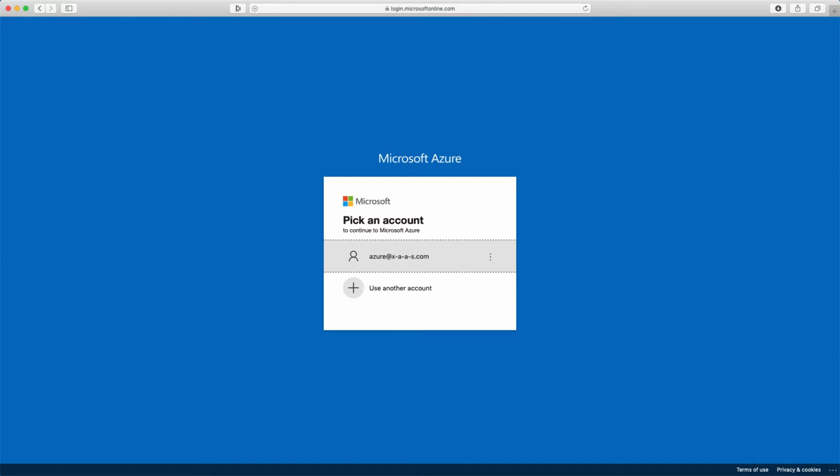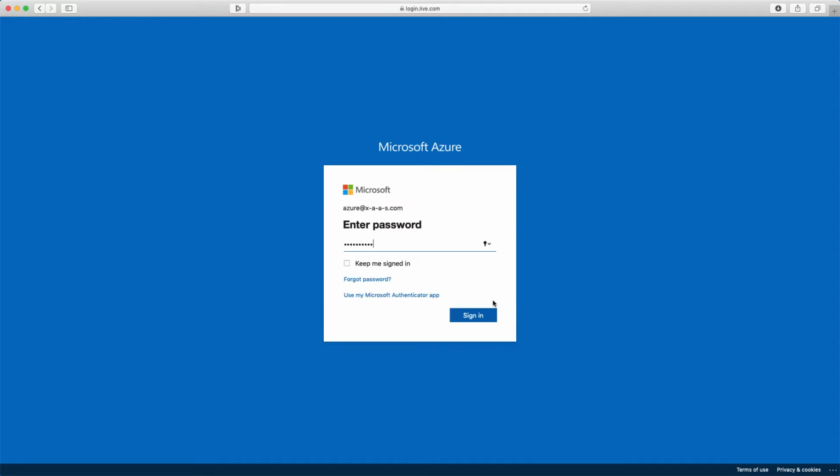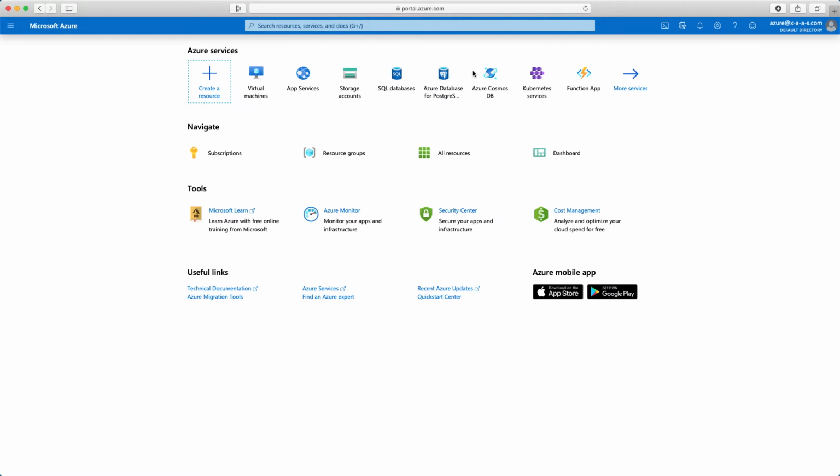So select your account in order to authenticate, enter the password and click sign in. Great, so now we are on Microsoft Azure Portal. So this is basically the landing page, and because I'm in Europe, I see here the equivalent of the $200 credit, so 170 euro credit remaining. So let's see at the beginning what we can do here, what are the options.